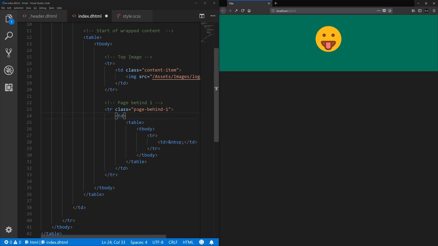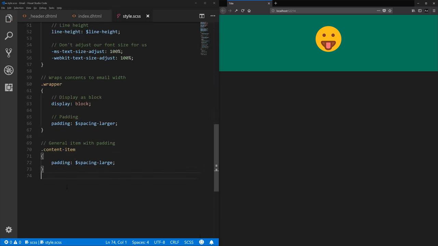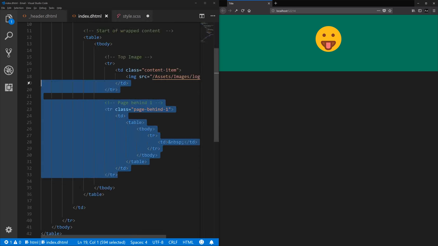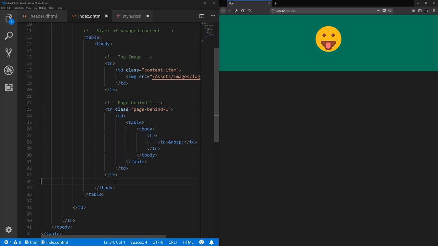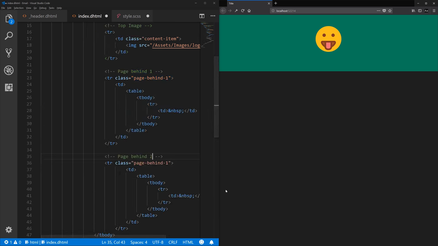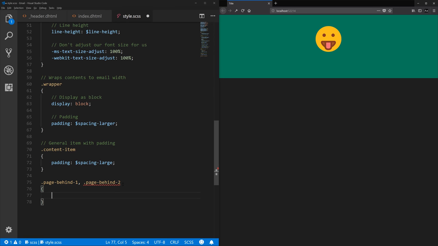We'll call it page behind one. This we will sort out after. So let's start with page behind one. In fact, we might as well do one and two at the same time, and they're going to be exactly the same. So let's just copy and paste that twice because we've got two lines. The only thing that will change is the width. So we'll do page behind one and two. Save that. Page behind one, two here. And then we'll get this going.